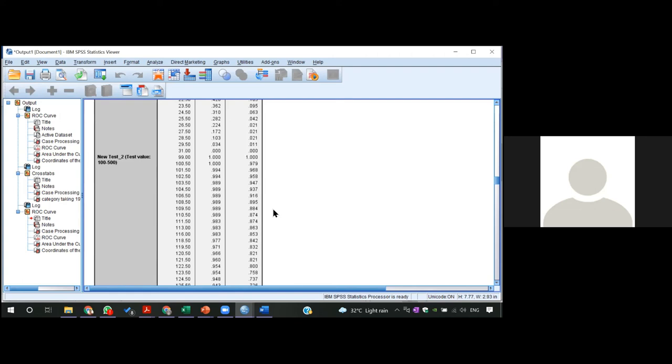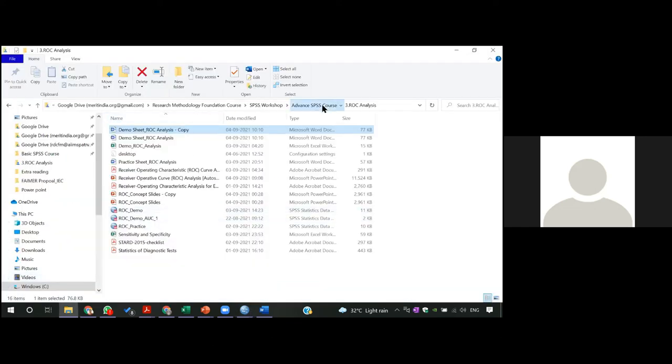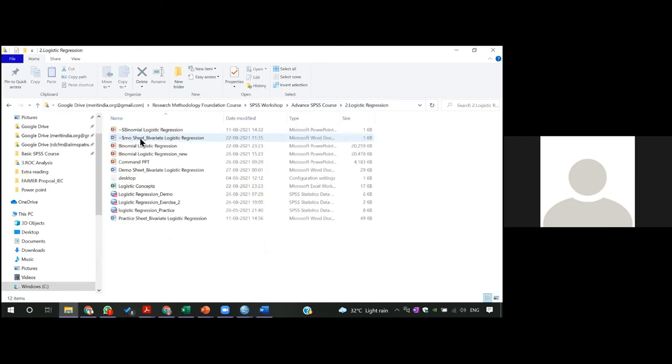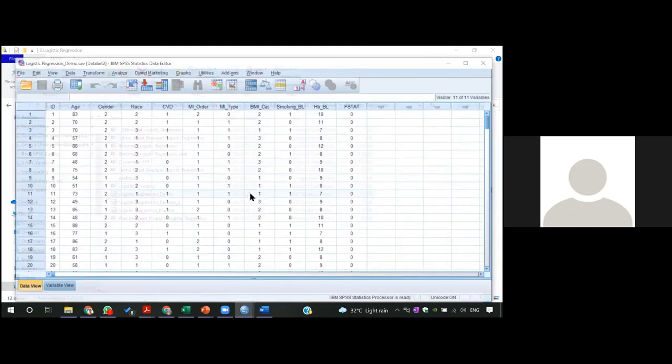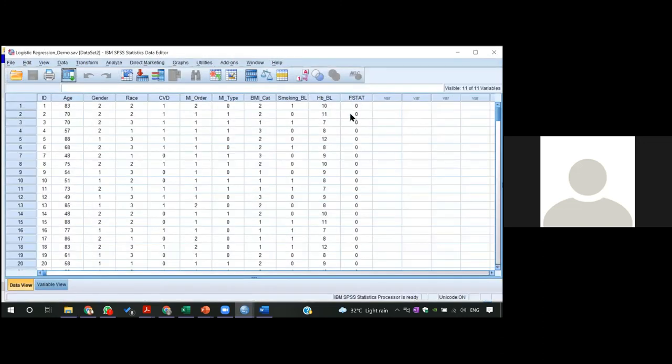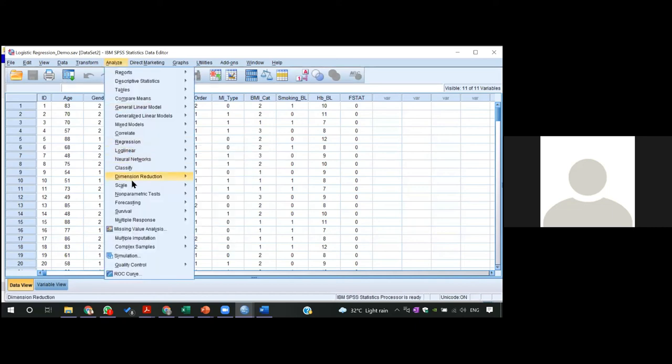Now coming to logistic regression. Remember, in logistic regression, we discussed the predicted probability and the group membership. So there it has taken 0.5. So what I'll do, I'll go back to my ROC. Sorry, this logistic. So in logistic, what we were doing, we were seeing the F stat maybe.